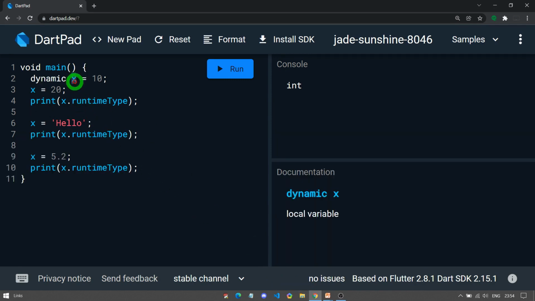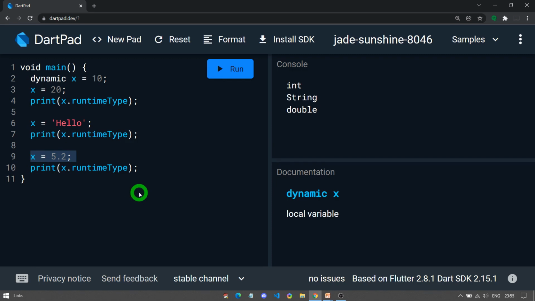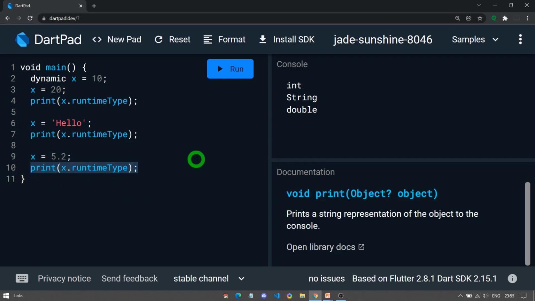Now look at this example where I have created the same variable x using the dynamic keyword. So x is assigned the value 10 and now I can assign the value 20 to x. It's perfectly fine. And here if I run this program, you can see for line number 4 it is giving me the type as int because x is holding an integer value. Now as this variable is made using dynamic, it's perfectly fine to assign a string value. So for line number 7 it is giving me the runtime type as String. For line number 9, it's again perfectly fine to assign a double value to x, and here I'm getting the runtime type as double.